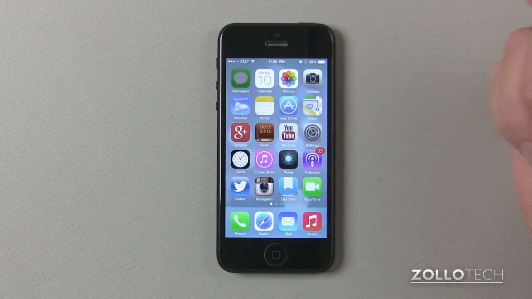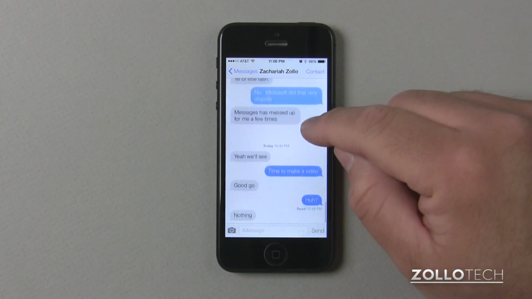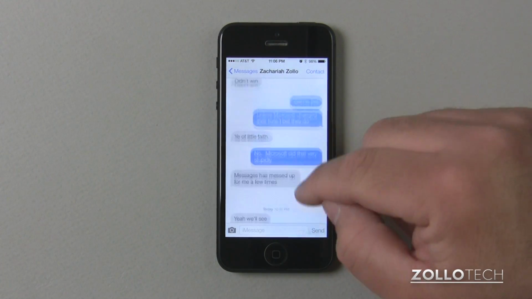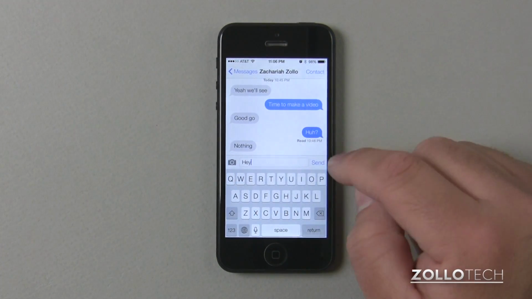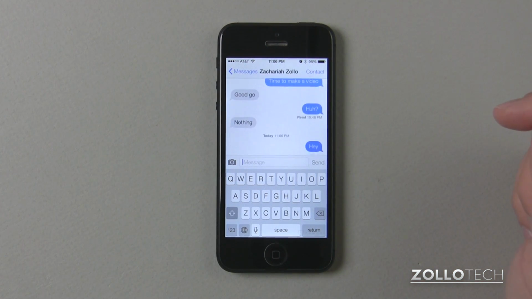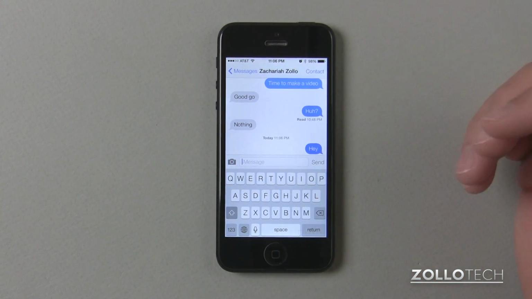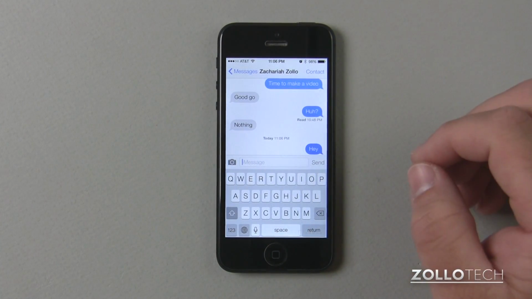Now, messages is a little bit different. You can see I have messages here. My brother's actually using iOS 7 right now, and you can see it's got this neat little animation. I'll just type hey. It kind of bounces into place. So it works really well, just like you'd expect, and nothing really fancy, just different colors, flatter design.